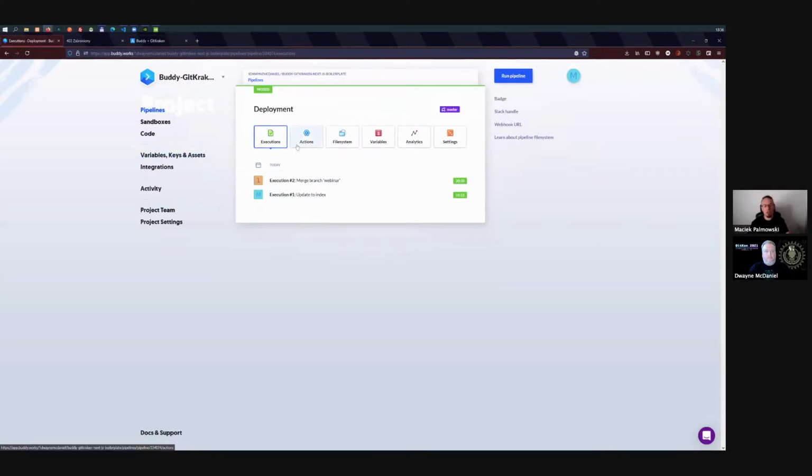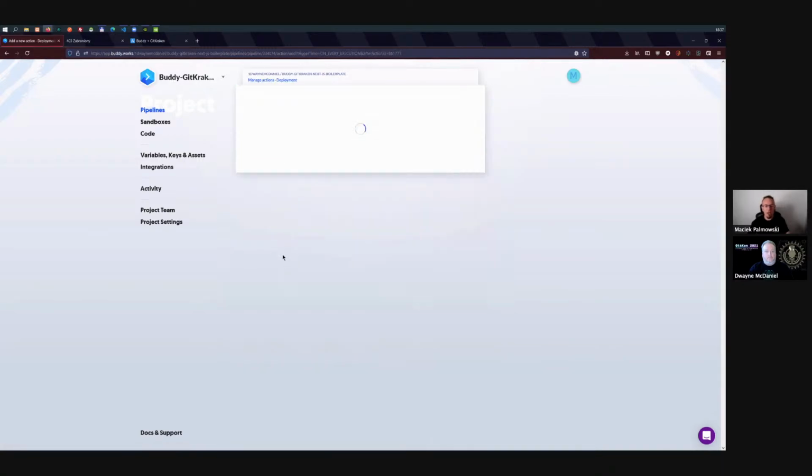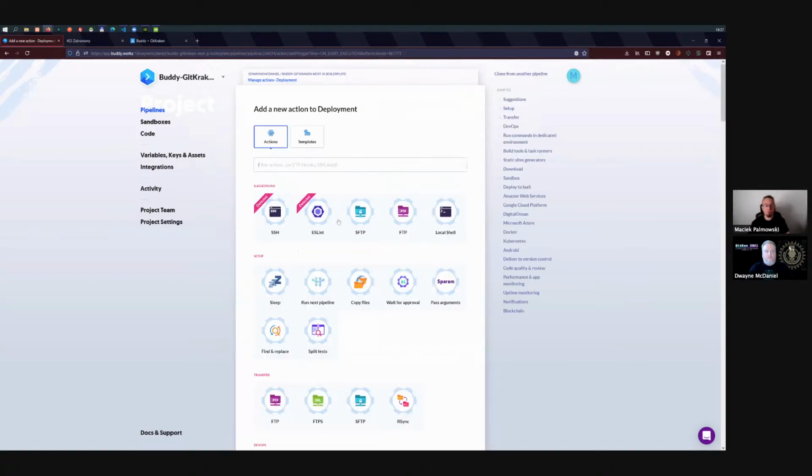So now we're gonna add one more action. First of all, we're gonna turn off this one because we don't want to deploy at two places at once. And we're gonna use our plain old SFTP.